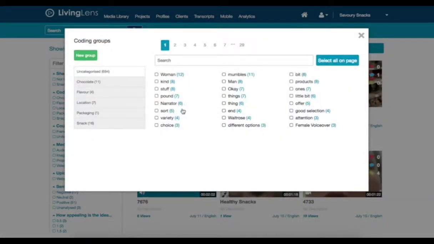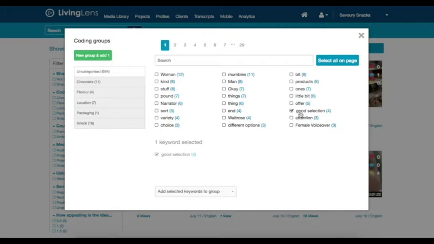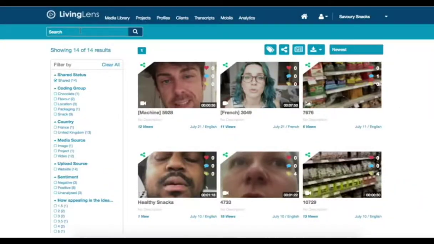As new content is then uploaded to the platform, it will automatically be assigned to the groups that you have created. If you are looking for something in particular or want an example to back up other research, the search option is available to get you quickly to the relevant content.